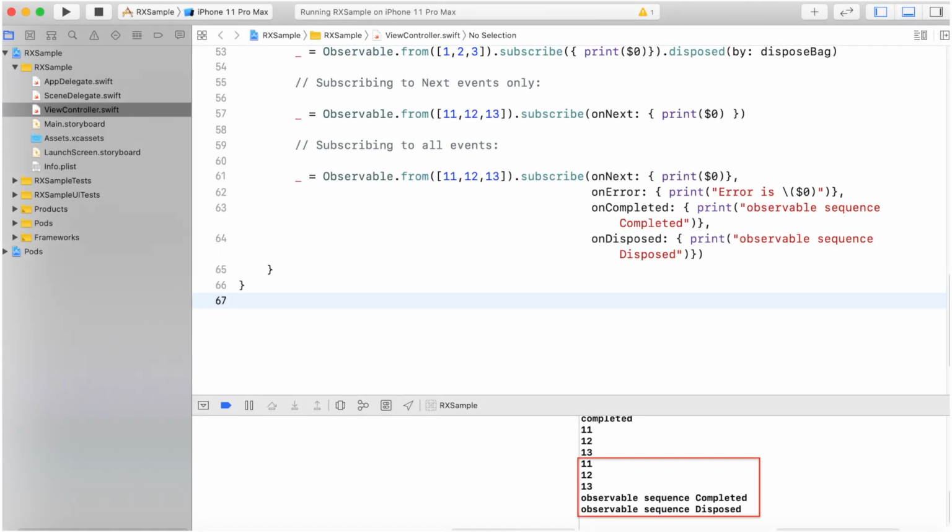In the second implementation, we are interested in all the events of our observable sequence. That's why we are using a different signature of our subscribe method. With the help of the subscribe onNext, onError, onCompleted and onDisposed signature, we are subscribed to all the events from the observable sequence. On the console, you can see that with the help of onNext, we are getting 11, 12 and 13, and with the help of onCompleted and onDisposed, we are getting two lines printed at the end. In that way, we are subscribed to all the possible events from our observable sequence.